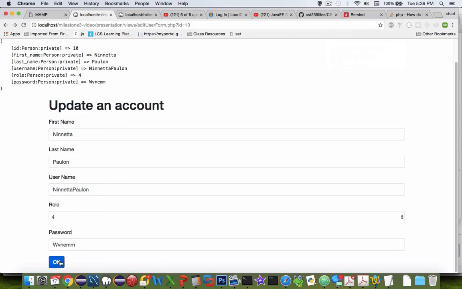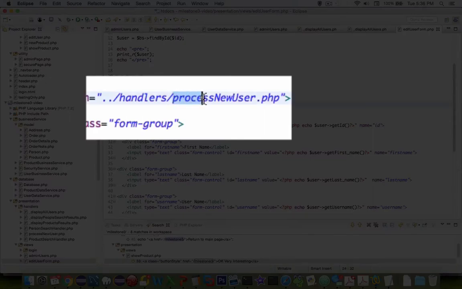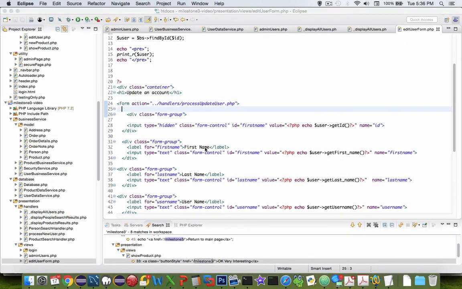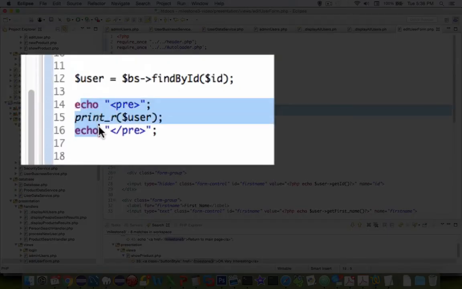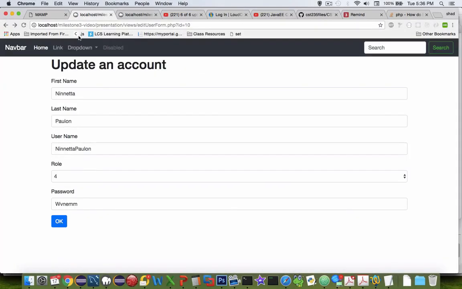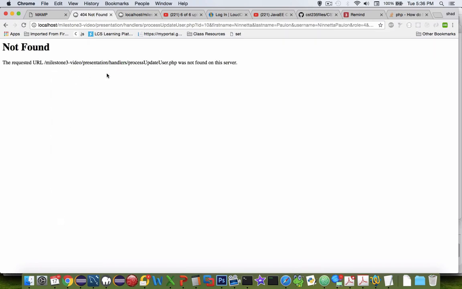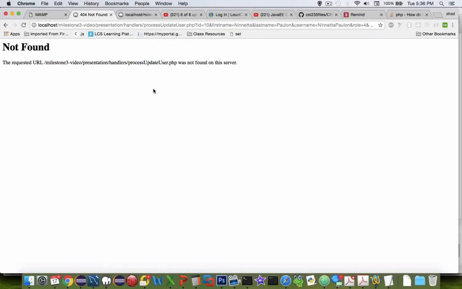Now I don't want to click the OK button because of this. It says my form is sent to process new user. So let's change this to process update user. Also, let's knock out this print statement on lines 14, 15 and 16 and save that again. Let's refresh the page. Okay, so if I updated this and click OK, it's supposed to take me to this page called process update user, and it's not found on the server yet, so let's do that on the next video.